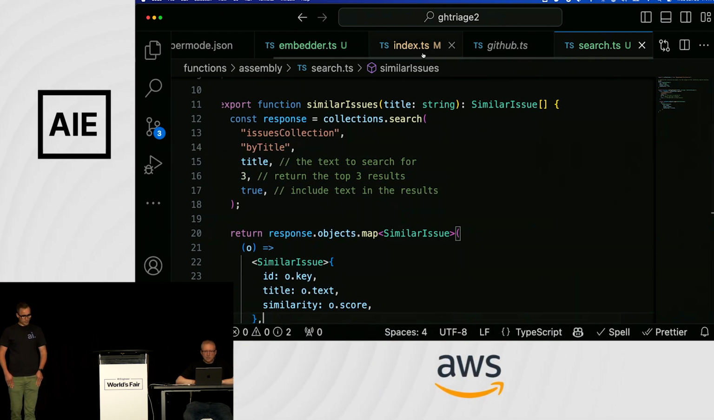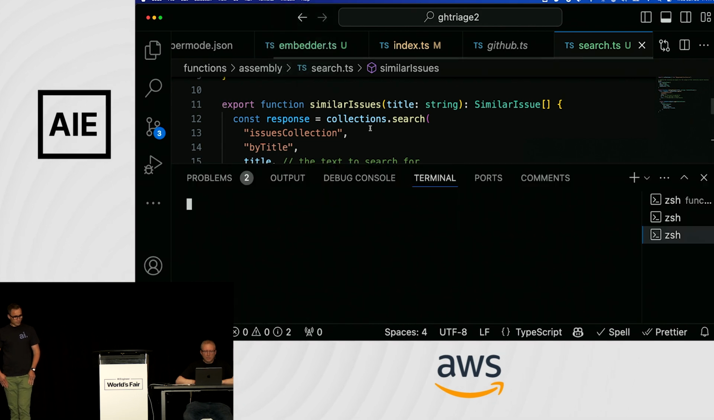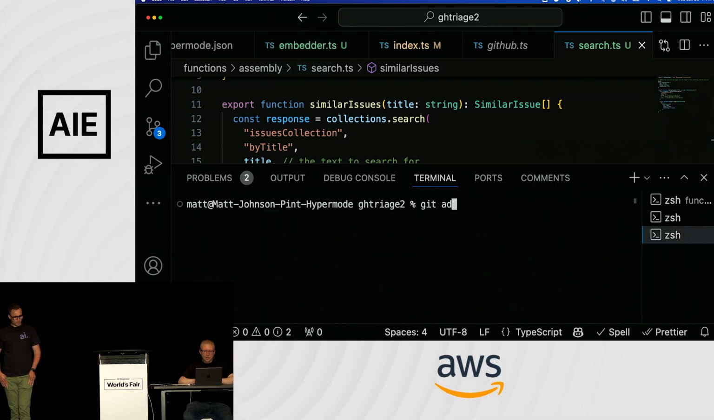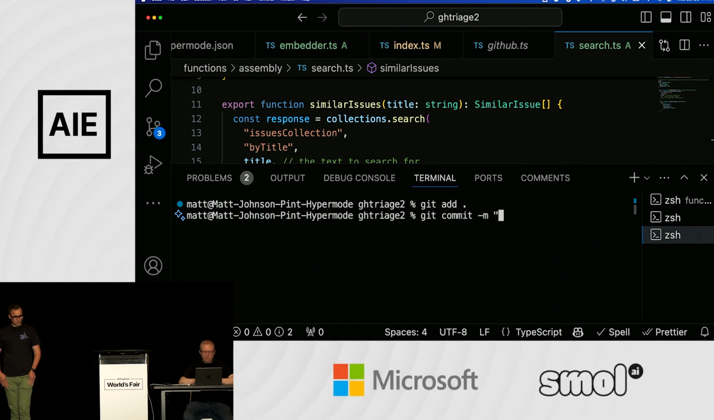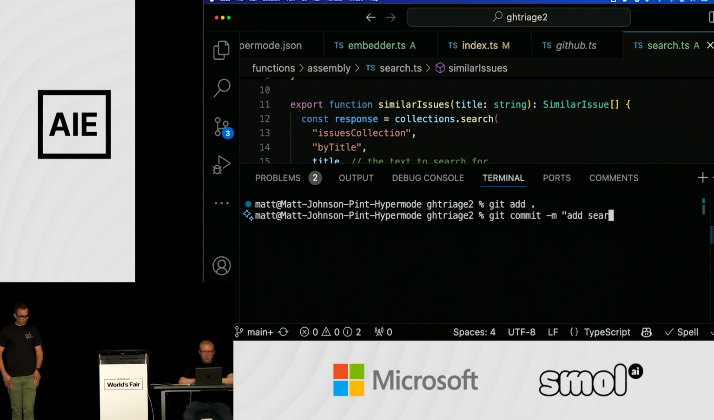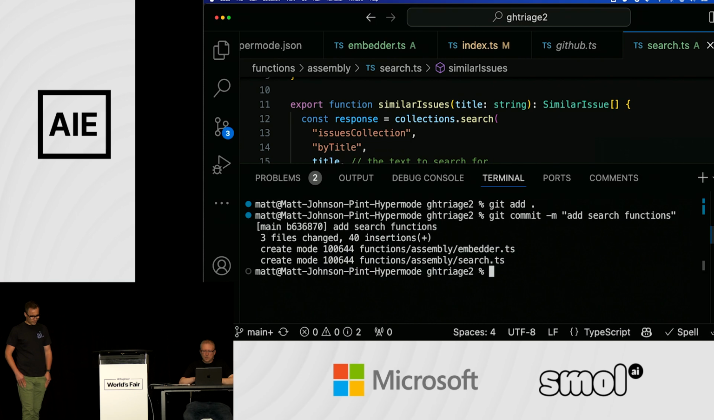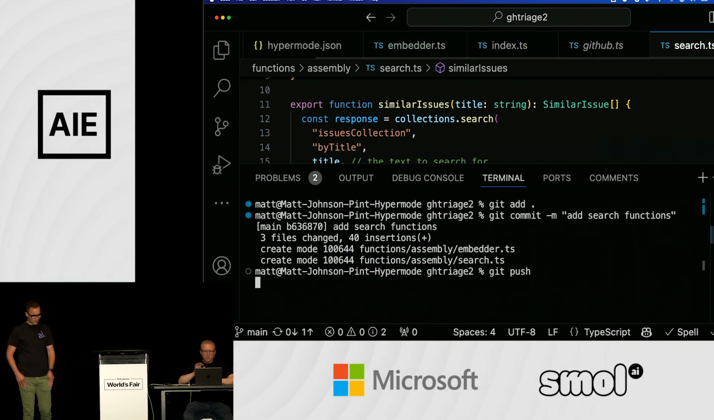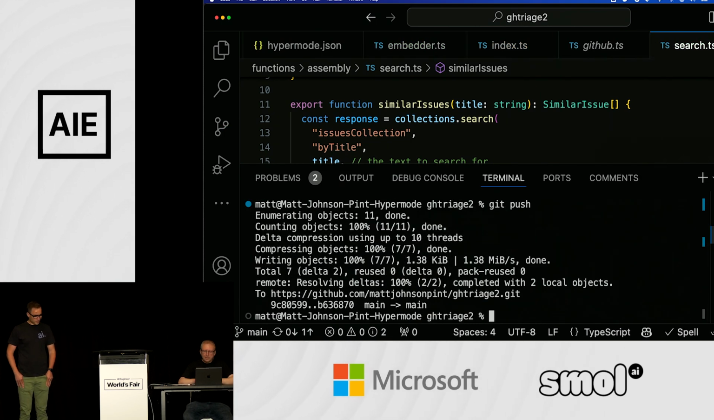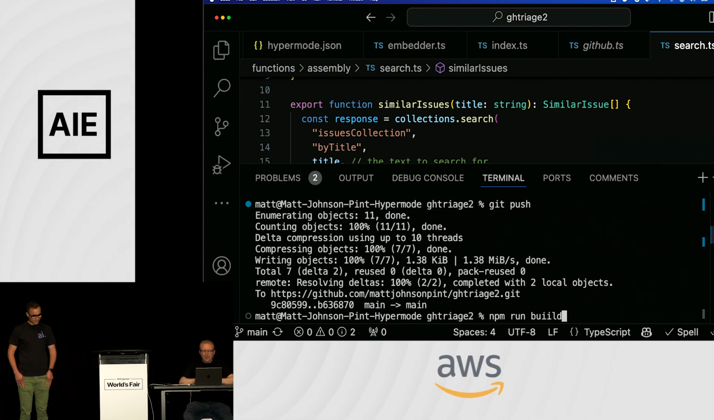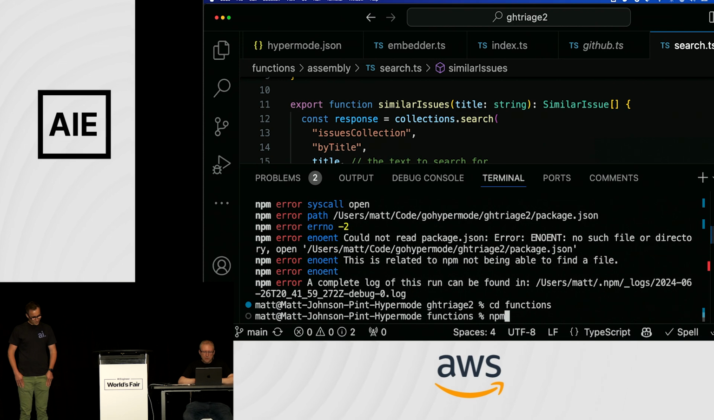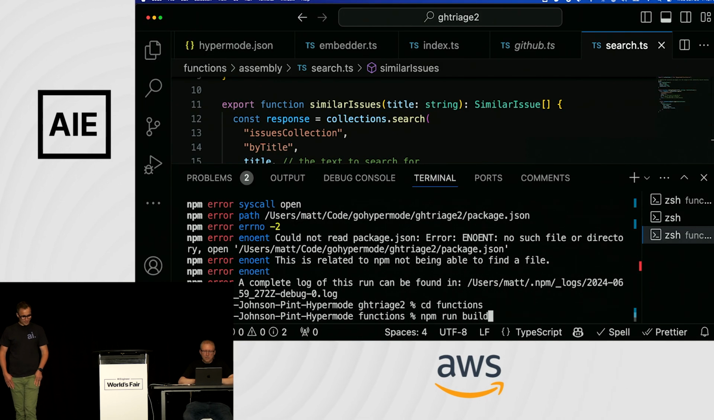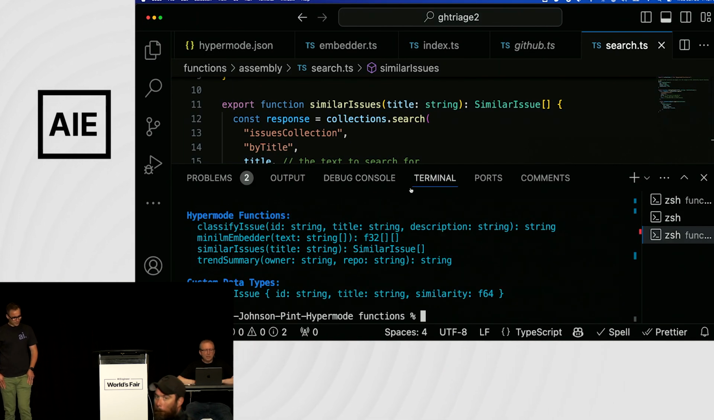Let's do the git push: git add dot, git commit dash m add search functions, and git push. And I probably should have made sure it builds locally. It's going to build it in there. Oh, I'm not in the right directory. Functions, npm run build. Because if I had a compiler error or something, it would happen here.